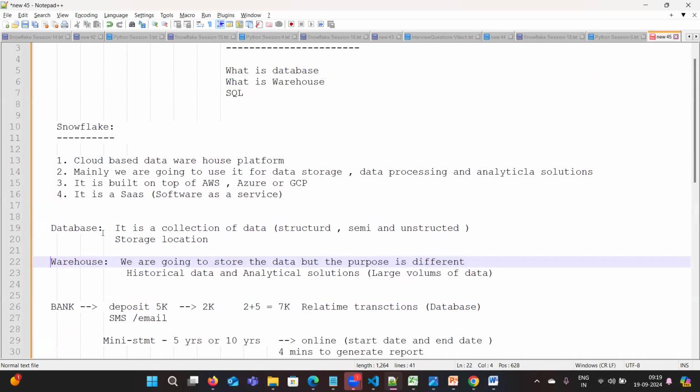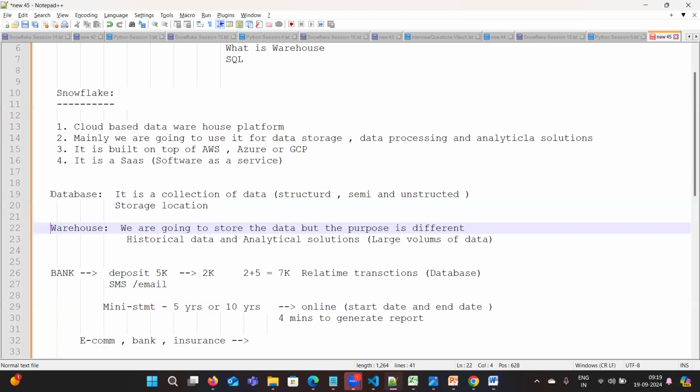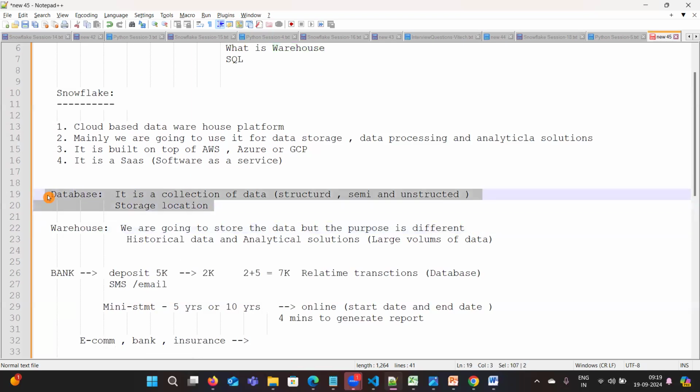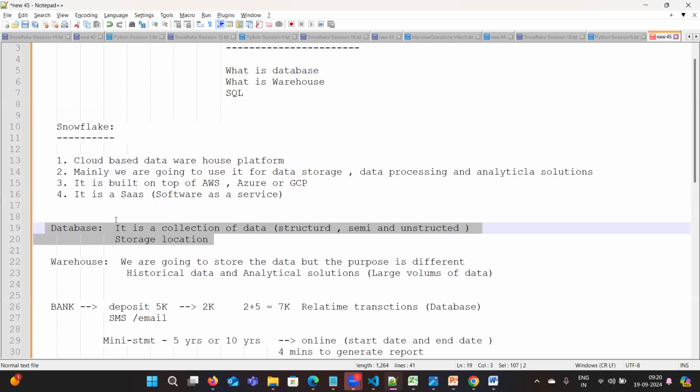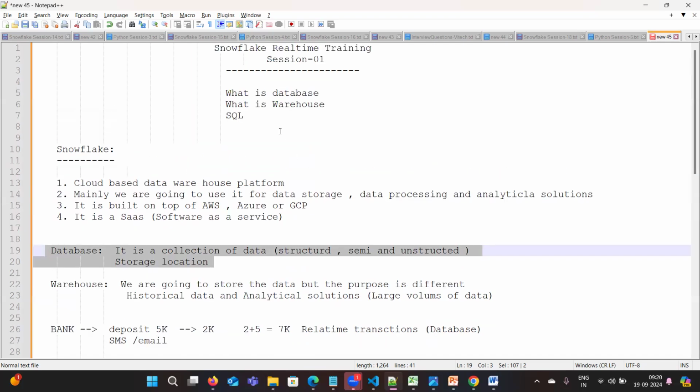What is a database here? It is a collection of data. Here also we can store the data. But what is a warehouse? In a warehouse also we can store the data, but the purpose is different. A database is for real-time transactions. But in a warehouse, we are going to store historical data mainly for analytical solutions, and for future reference also. Now, the database is done.